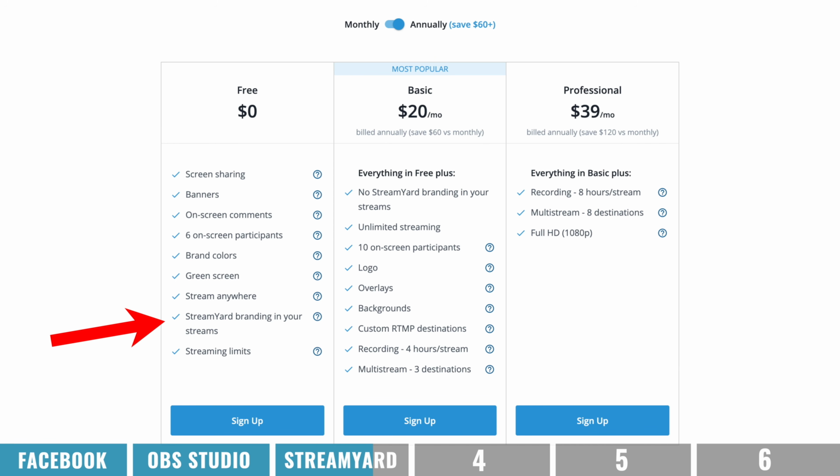So if you want to remove their branding, which I would suggest that you do, then they have a plan starting at $20, their basic plan. That's going to give you access to most of the functionality there on StreamYard. Now, up from that, there is a professional plan for $39 a month, which will give you access to full HD 1080p live streaming, and also it'll give you additional hours for recording and also additional destinations if you are going to be simulcasting to multiple platforms. So that'll increase from 3 on the basic plan up to 8 on the professional plan.